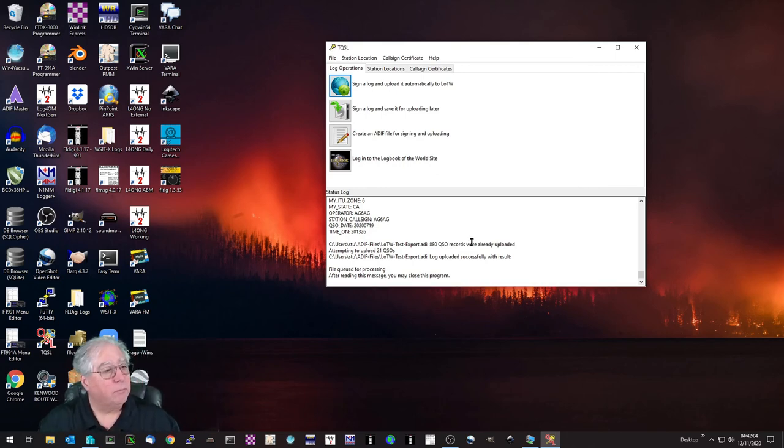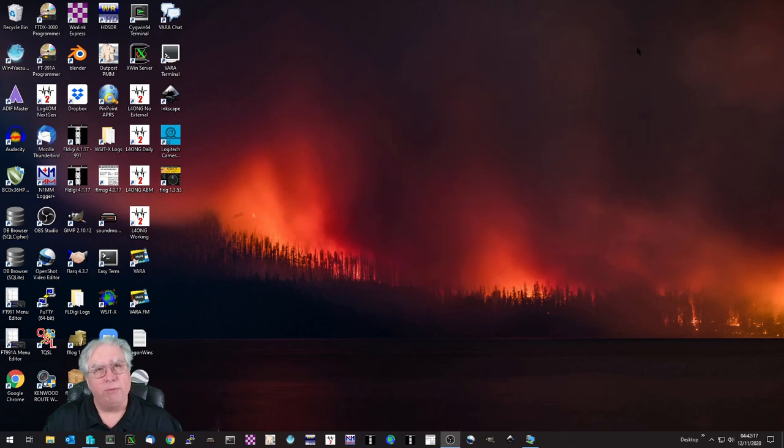Anyway, it says the file queue is processed. And after reading this message, you may close the program. So that's all there is to it to get your data up to Logbook of the World.